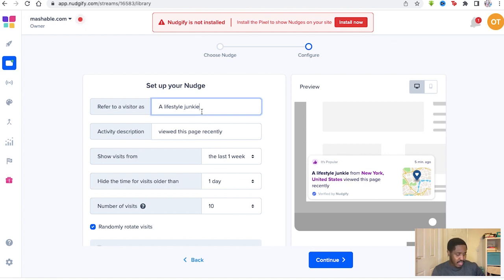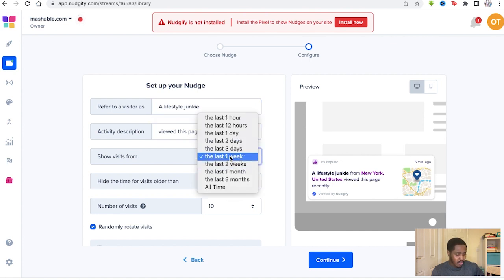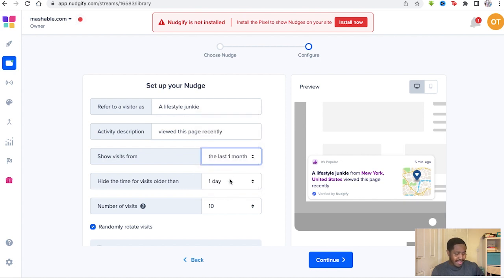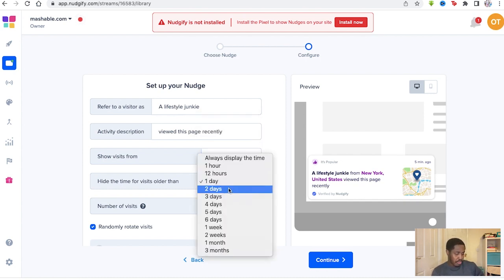You can see you can type and edit this right here. Active description, viewed this page recently. You can edit that as well, and you can show this from last week or 3 days or 1 month. Do 1 month. Hide the times for visits older than 2 days.